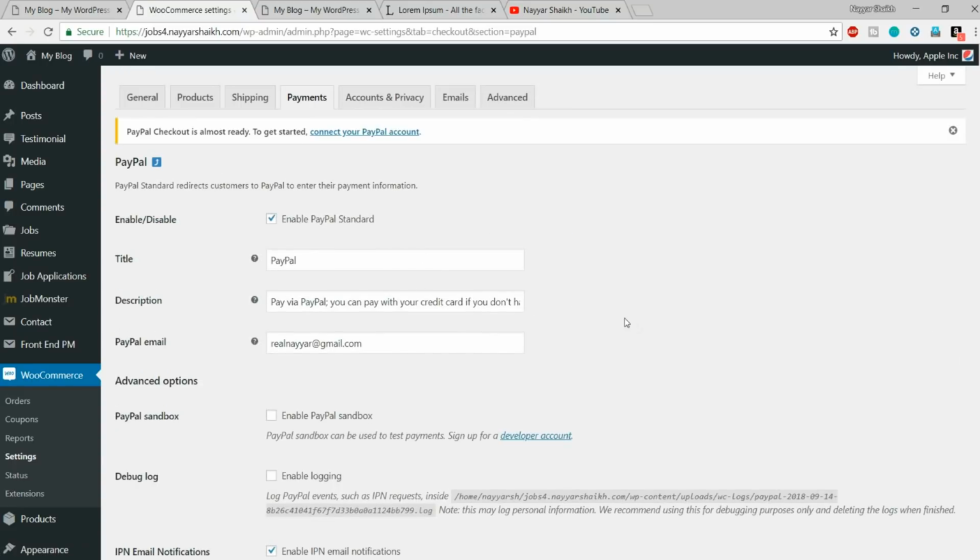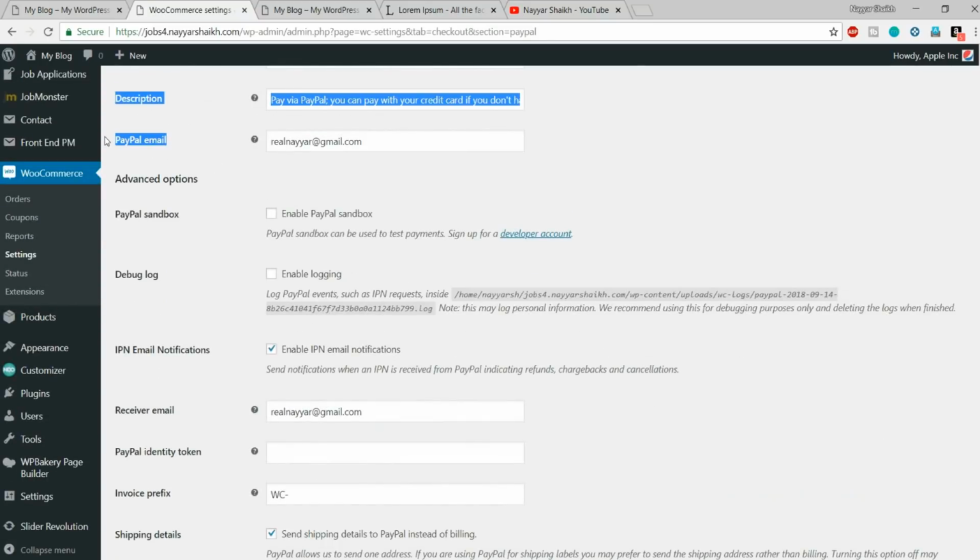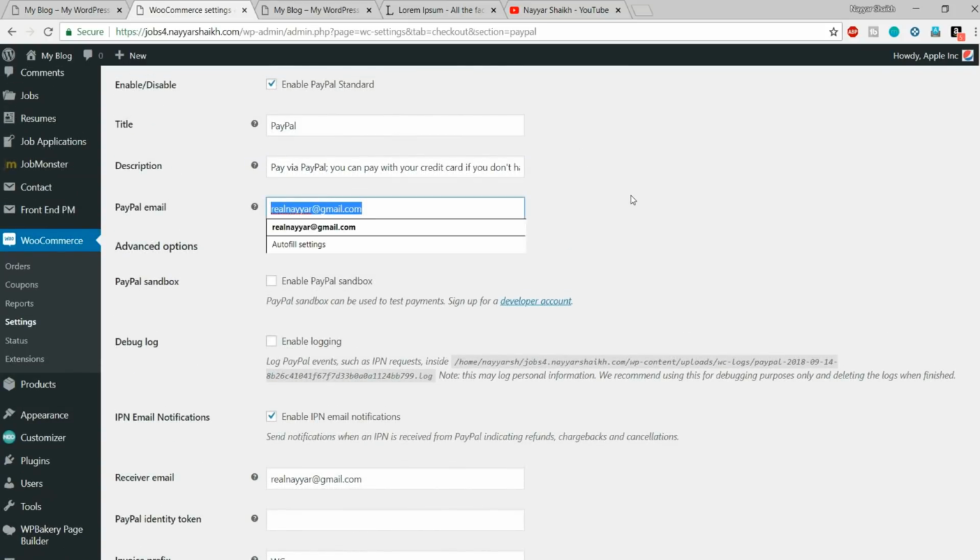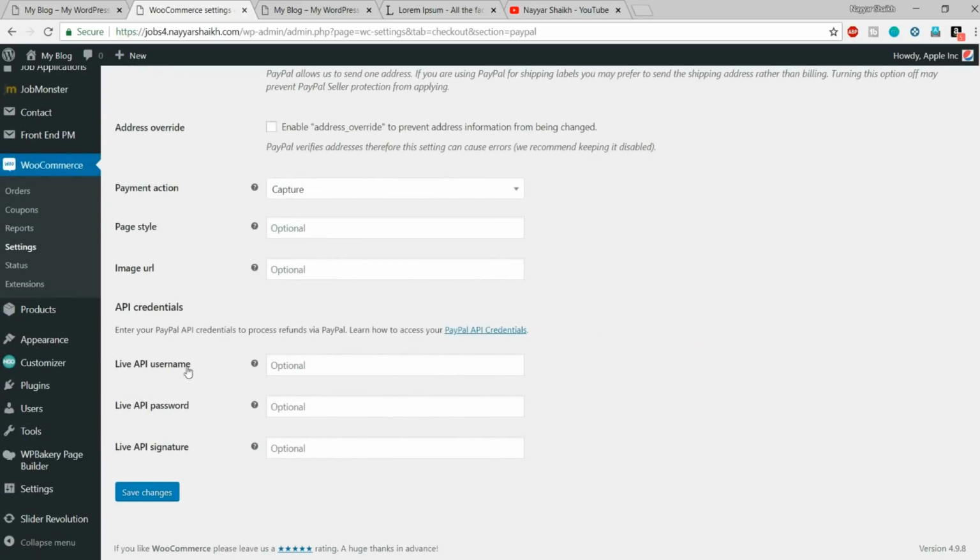Now we need to enter some information over here. First of all, enter your PayPal information, your PayPal email address, whatever it is, where you want to accept the payment. So enter that over here. Now we have to enter some API username, a password and signature. So it's really easy to get that.